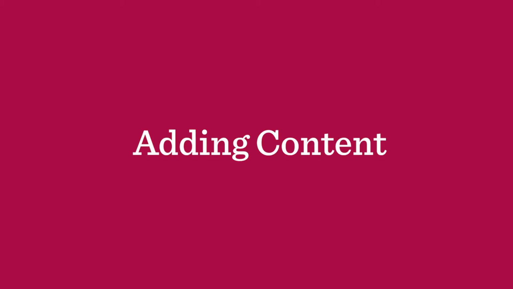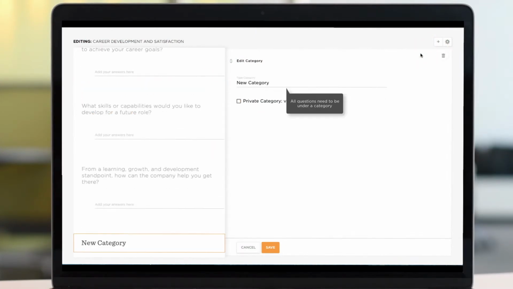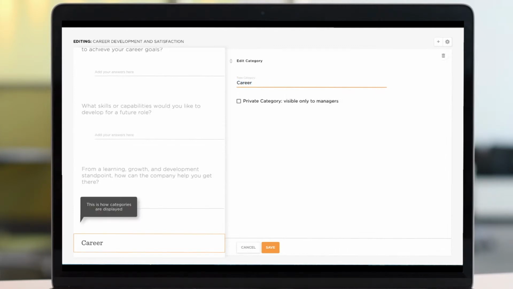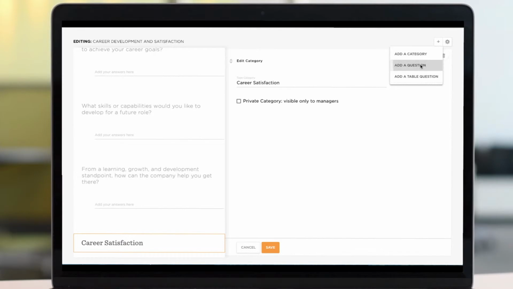Let's start adding content. Here on the top right, you can add a category. Note that all questions need to be under a category, so you need to set up your category first. This is how it's displayed, and now you can add a question. Click on the same icon, Add Question, and type a new question.